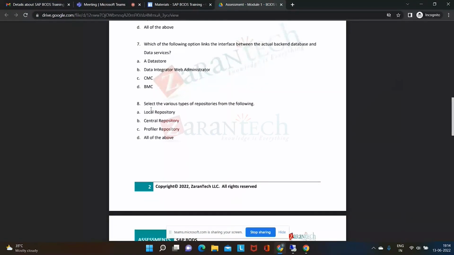We only talk about local repository and central repository. Even profiler repository is also available in BODS. This is not mainly used. In our real-time projects, we nowhere use this profiler repository. It just stores the statistical information inside it.